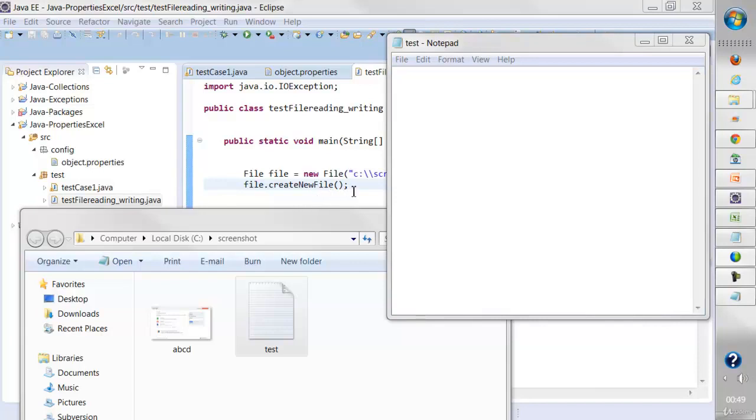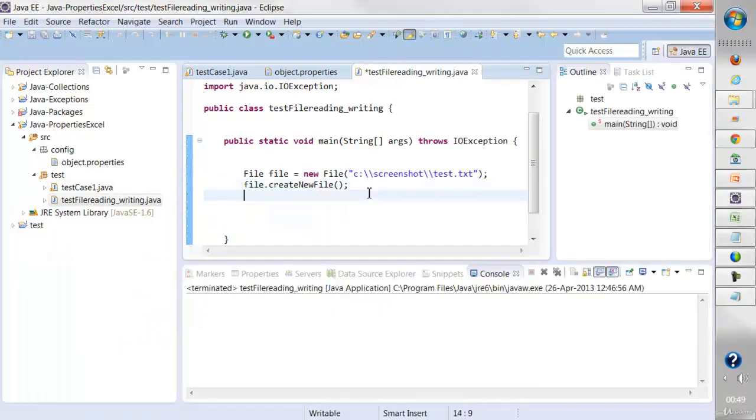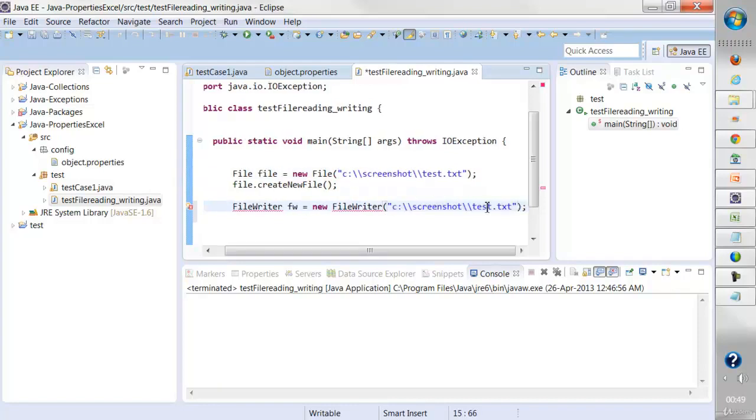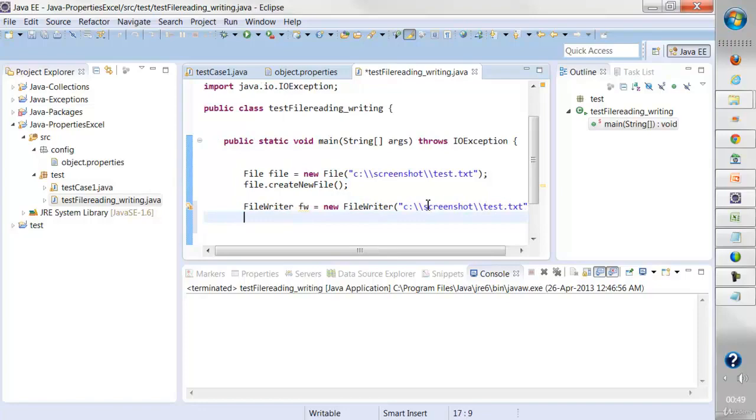Now let's see some writing inside this file. In order to write inside this file, I need to call another class, that is FileWriter. I'll create the object of this class, fw equal to new FileWriter. This also accepts a constructor, and the constructor is the location of your text file. So I'll save it here and import these classes as well.